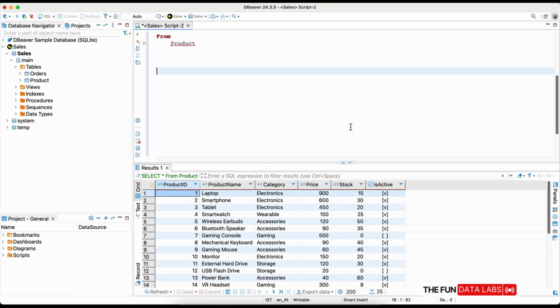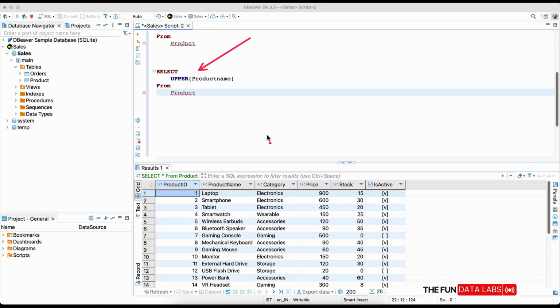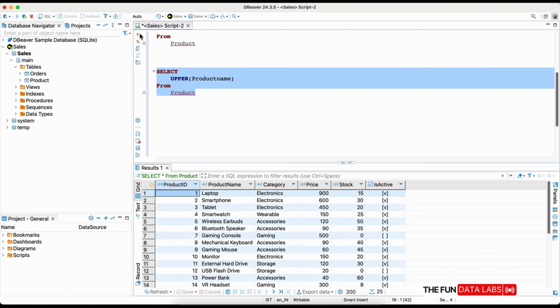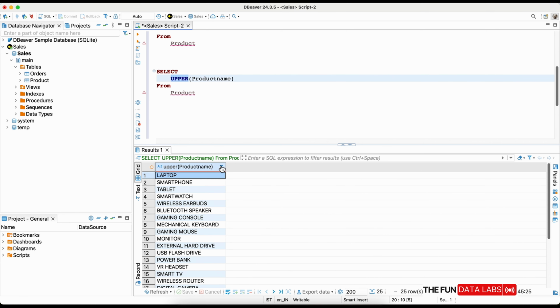We can start working with the upper function. Let's do a practical for this. By selecting the product name column, we can use the upper function on the product name from product. This should give us the product name in capital case with the upper function. Let's execute this query once. You can see we have one column in the result set, and we can see our column in capital letters. Simple, right?